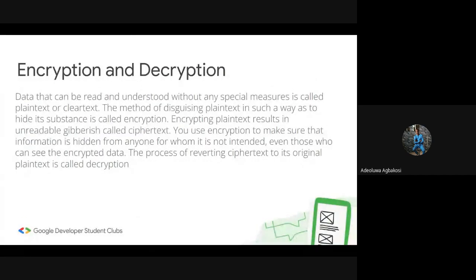Now, let's move on to encryption and decryption. Data that can be read and understood without any special measures is what we refer to as plain text or clear text. I'm going to be making use of plain text for the rest of the class. So when I say plain text, you basically understand that I am referring to data that can be read and understood without the use of any special tools or gadget. So, just your normal unencrypted data is what we refer to as plain text.